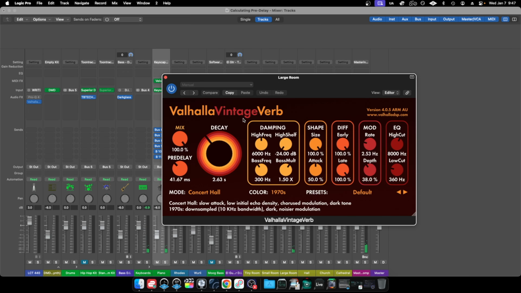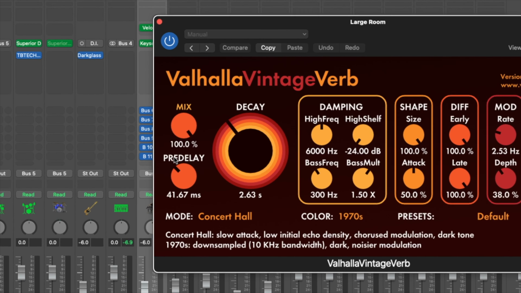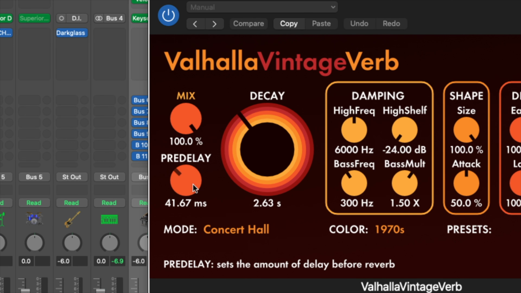Just for context, this is what the VintageVerb interface looks like. And the sections that I'm messing with are right here. So this pre-delay is where I've typed in, for this particular one, 41.67 milliseconds. And then the decay is 2.63.